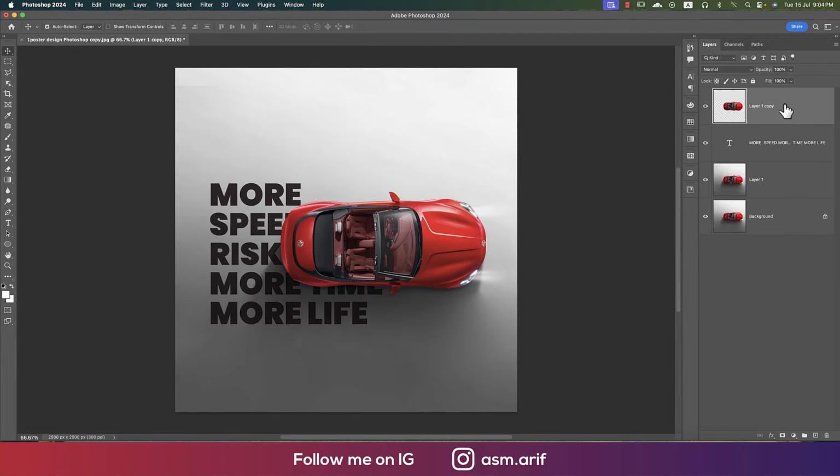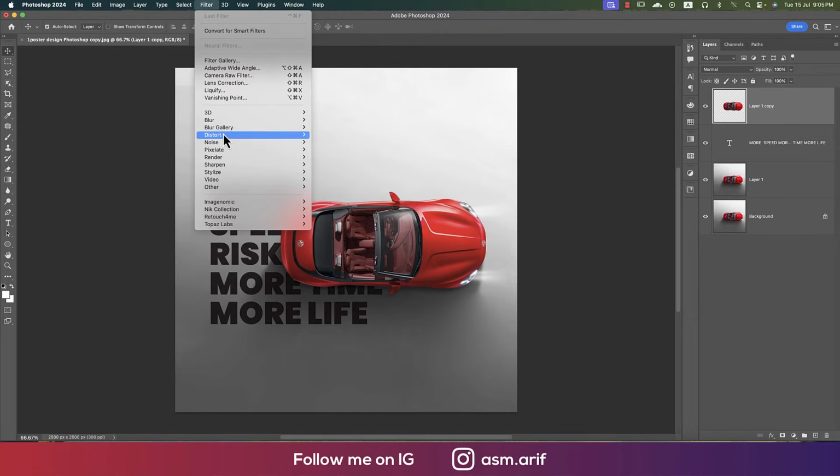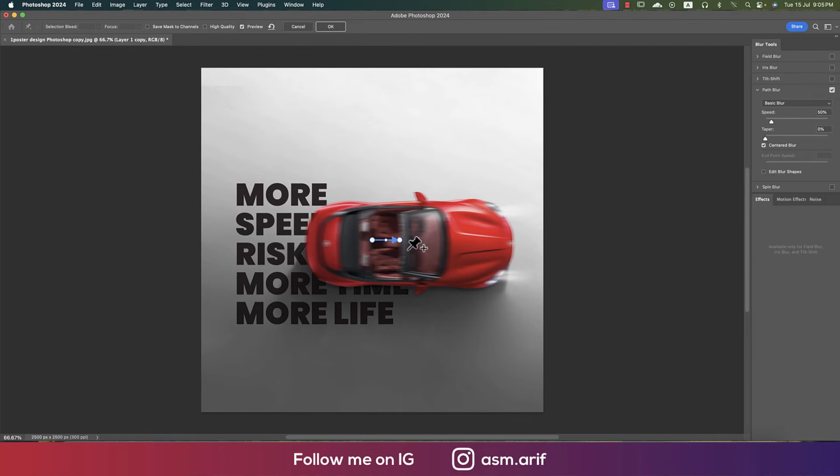That's fine. And now selecting the upper side of the cutting image, and after that going to the filter and then going to the blur gallery and path blur. So in this path blur, you have to change the direction into this and like that.